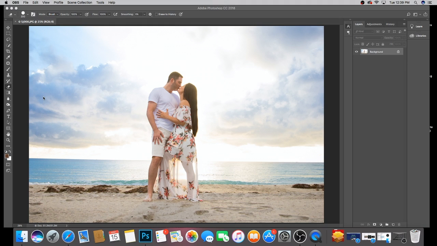Okay, so first things first. You've got to remember that everything on this side is a tool. If you were painting a mural, you would need certain brushes. Well, everything on here is either a brush or a tool, or it's a tool with different brushes. For removing objects, you can remove objects in several different ways.